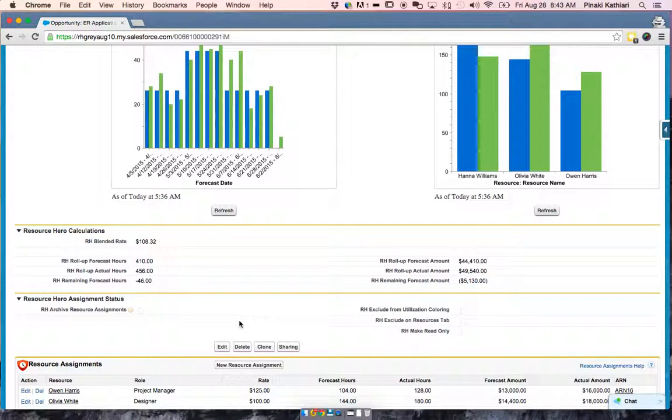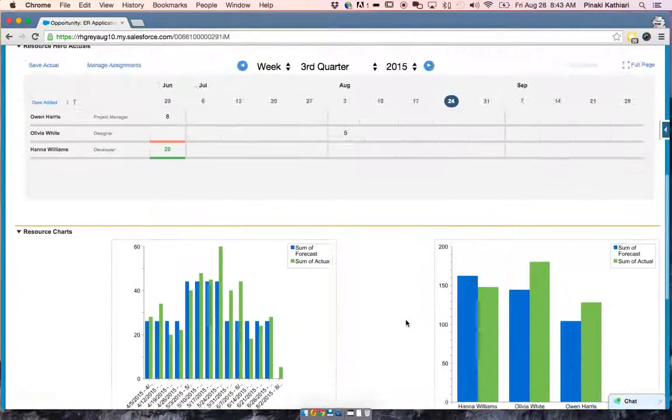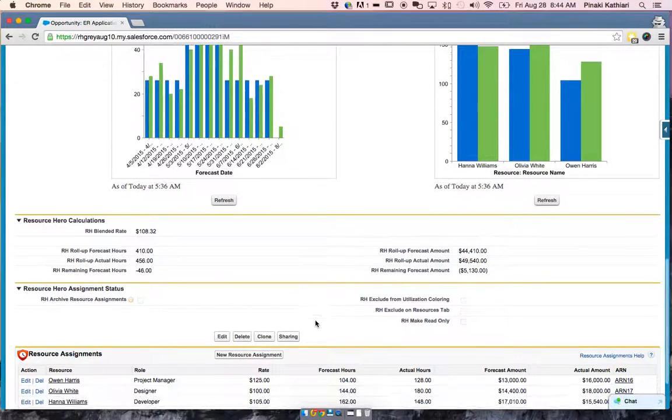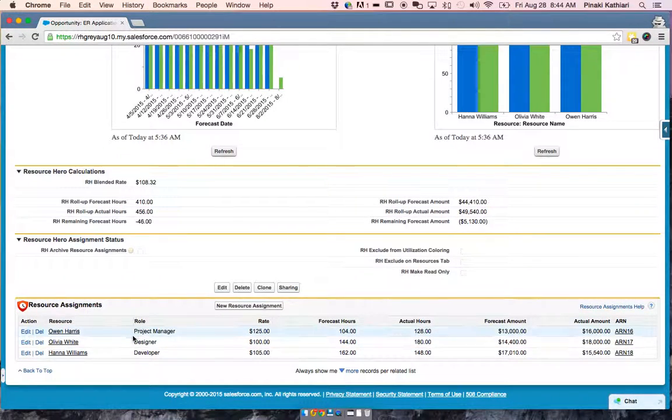And then we have assignment statuses, and this helps you set certain statuses for everything. For example, I could exclude from utilization coloring, meaning if I enter time in the forecast here, it won't affect the utilization coloring in any other object where we're forecasting time for the same resource. I could exclude on the resources tab. I'll show you the resources tab in a second, but checking this will make it so that this record will not show up on the resources tab. And I could make read only, which locks all the matrices so that nothing can be changed. Archive resource assignment is one checkbox to rule them all, so checking this will be the same as checking all three of these. As you can see, there's a table here that shows me all of the resource assignments.